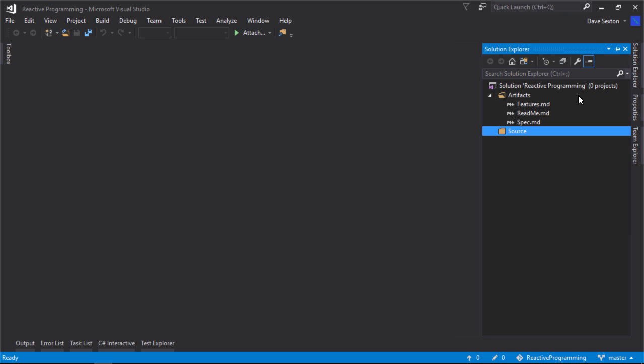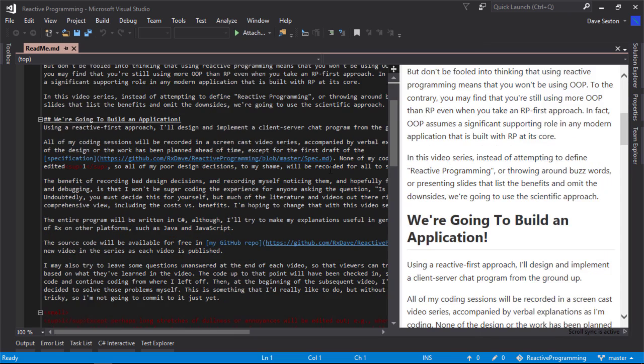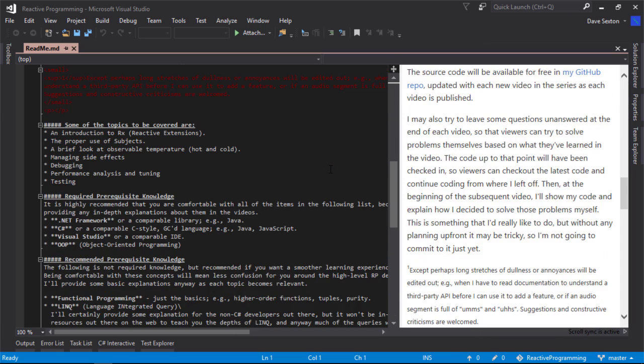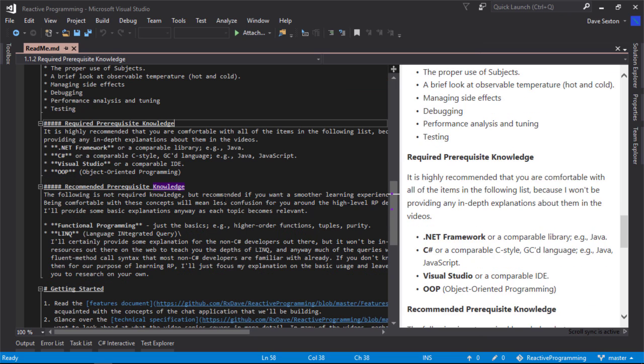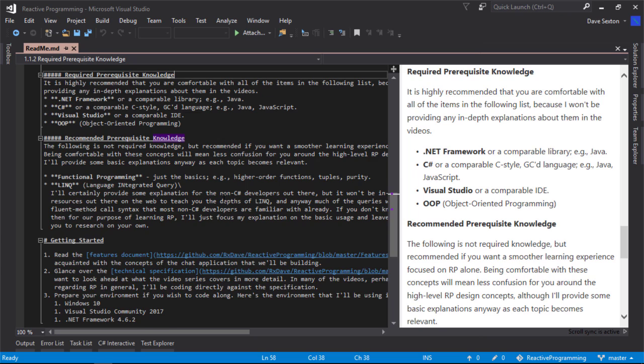So let's start from the beginning. I have a blank solution here. I have a README file, which I recommend you go and read. I'm not going to read it here, but it's online, like I said, on the GitHub repo. There's some prerequisite knowledge you should have before getting into this. I'm not going to get into details, but you should read up on it if there's any concern.